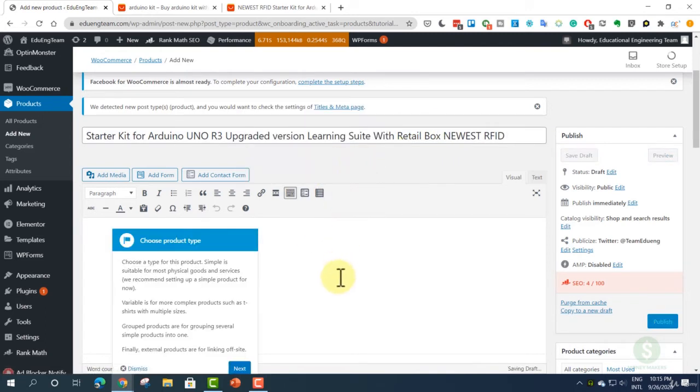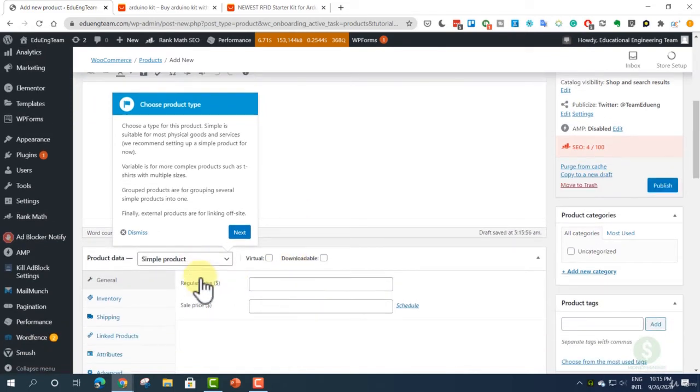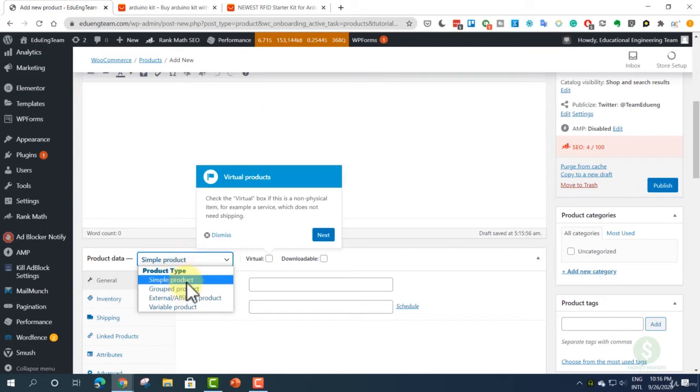Now the next step is choose your product type from here. As you can see, we have more than one product type. Choose a type for your product so that people can easily categorize your products. Simple is suitable for most physical goods and services. As you can see, if you click here, we have a simple product. Grouped if you have more than one product. Now, affiliate products, if you are affiliating any product, you have to select this one. And variable product are products that keep changing.